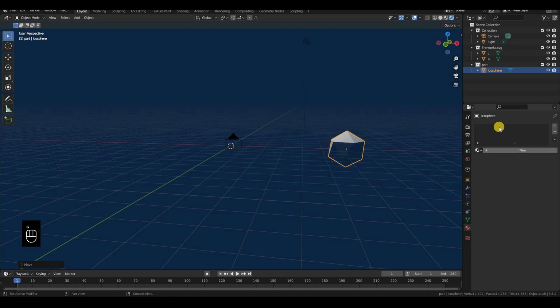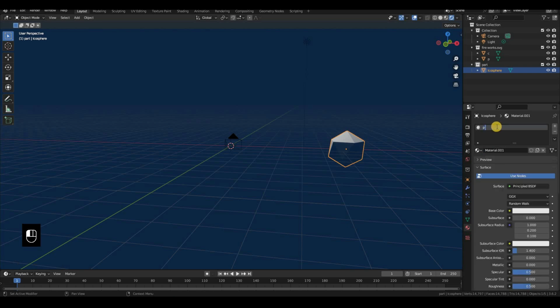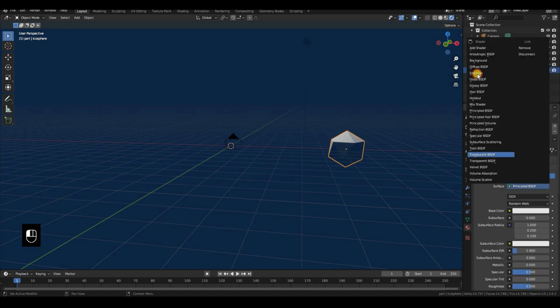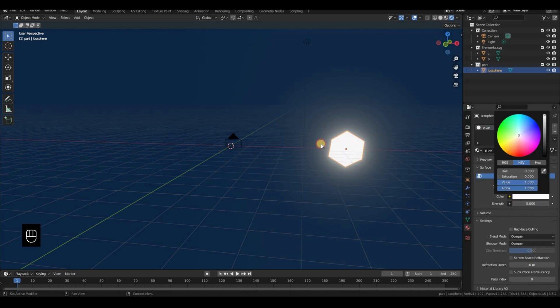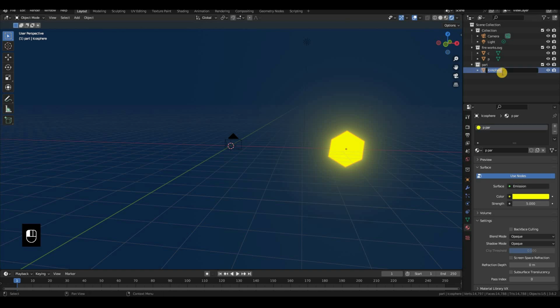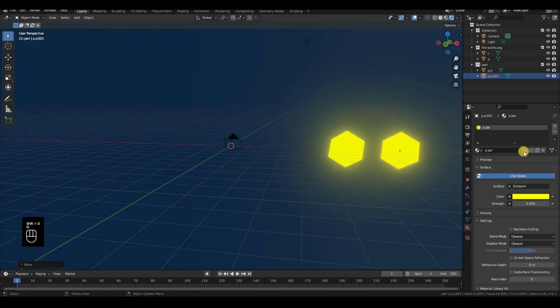I'll give it a new material called P particle and change it to an emission shader. Turn the strength to 5, and I'll just change it to yellow because I'll call it PP. Then I'll just duplicate it, Shift D, and move it on the side, and then I'll click on this 2 and change this to CC because I want it a different color, and also change this name to CP as well, so that I can easily identify them later on if I actually want to reuse them. And I'll change its color to orange.